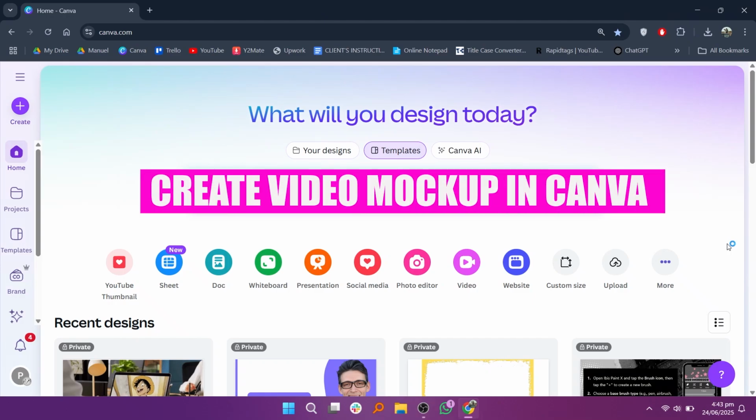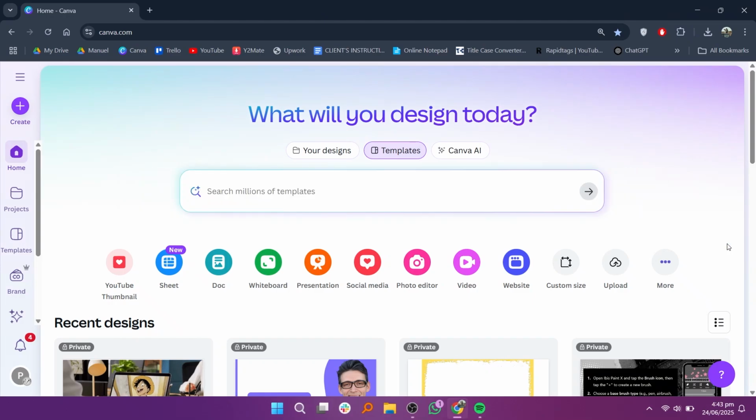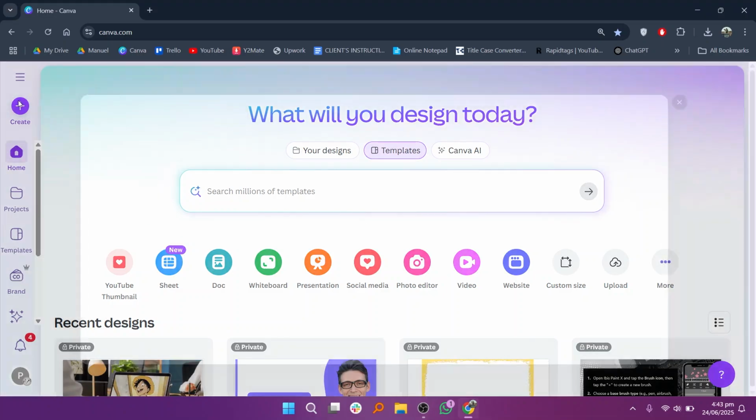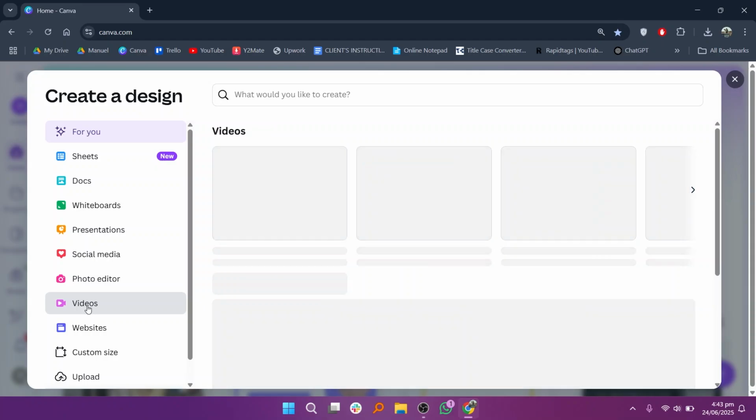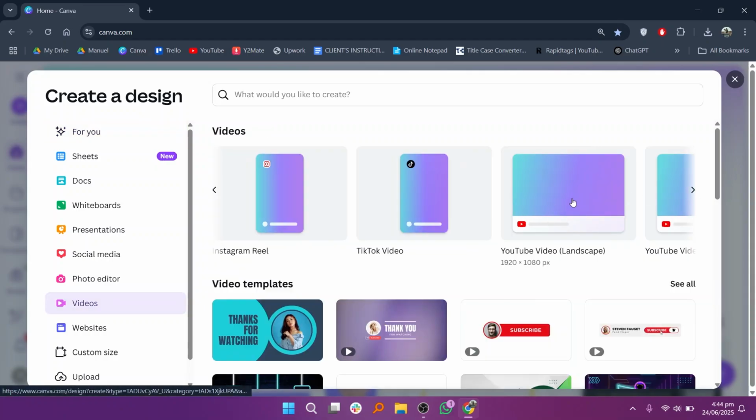Hey everyone, today's video I'm going to show you how to create a video mockup in Canva. First, go to Canva on your PC. Then click on Create from the top left corner. Now from the left menu, click on Videos and choose YouTube Video Landscape to start your project.